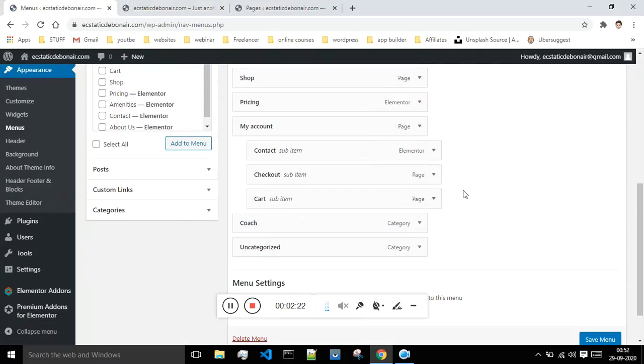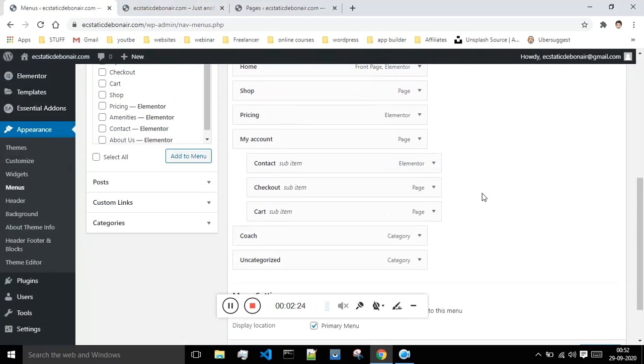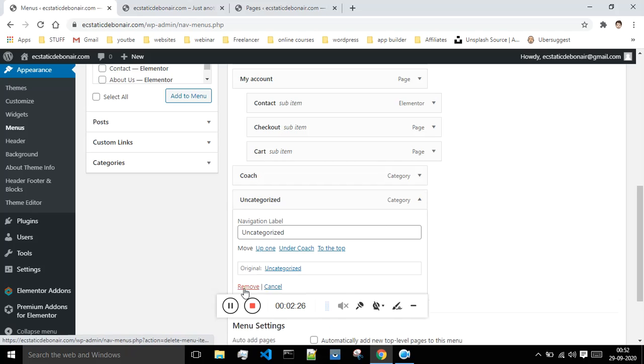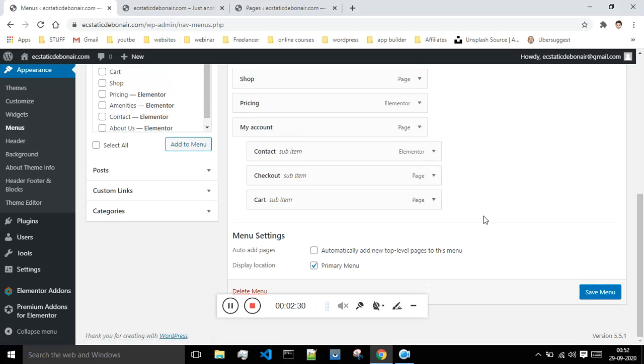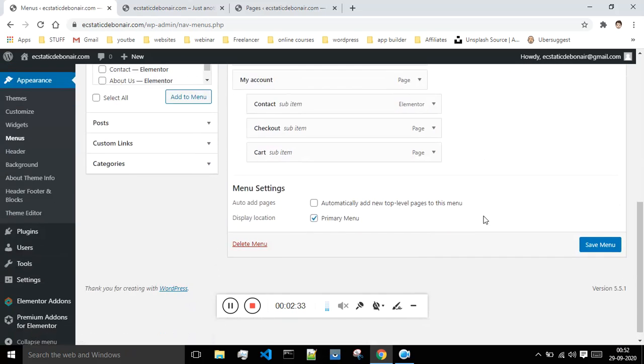But now if I want to remove something, I will click on this and say remove. Click on this, I will say remove. So this is how you can remove it.